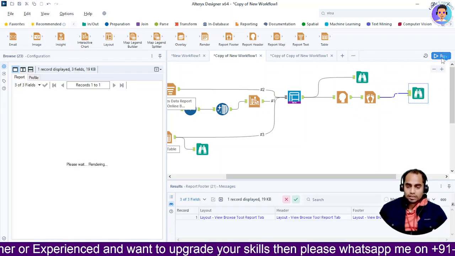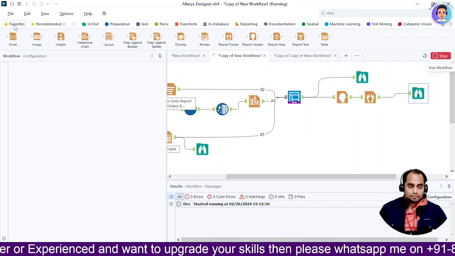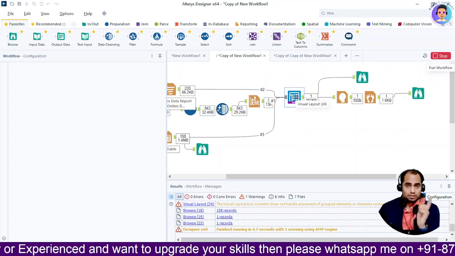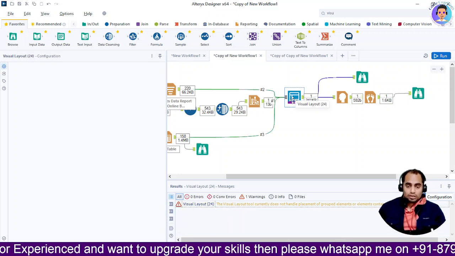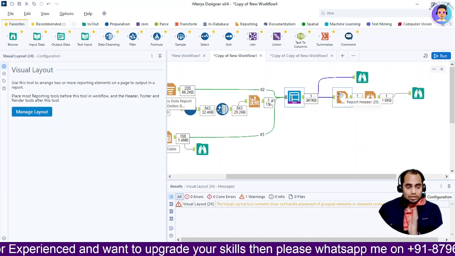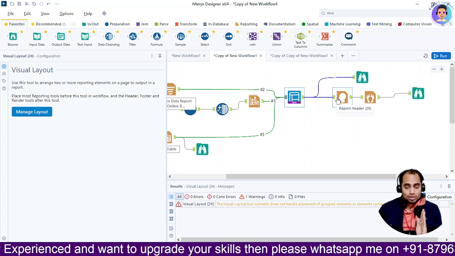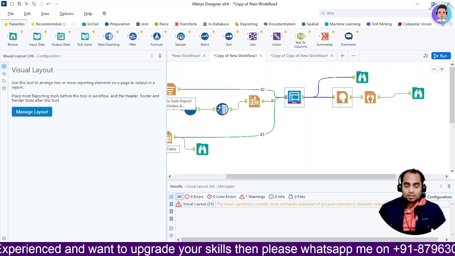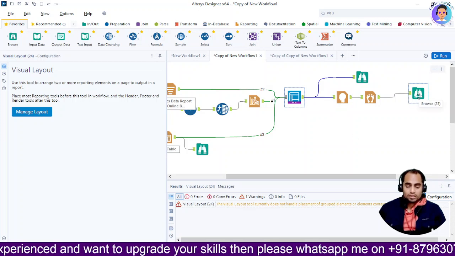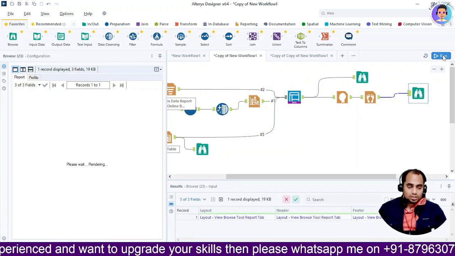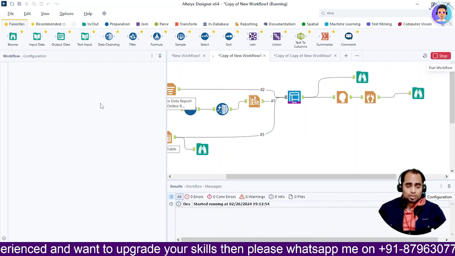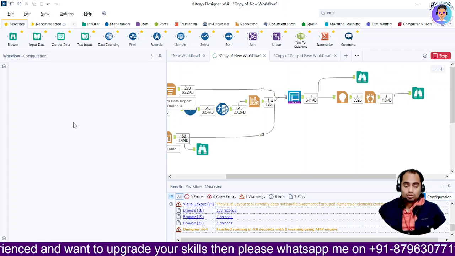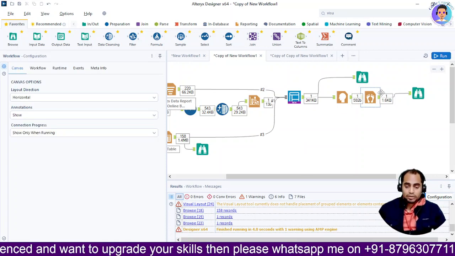Once I click on browse, I will drag the browse option from here and put a browse option over here. Now see, the sequence is important. Your visual layout is over here. After that you have added the header. After that you have added a footer in single line. It is not like the header is in one direction and the footer is in another direction. No, it is in the same line. And once you run it, you will get the preview with header and footer, with all the reports combined together.